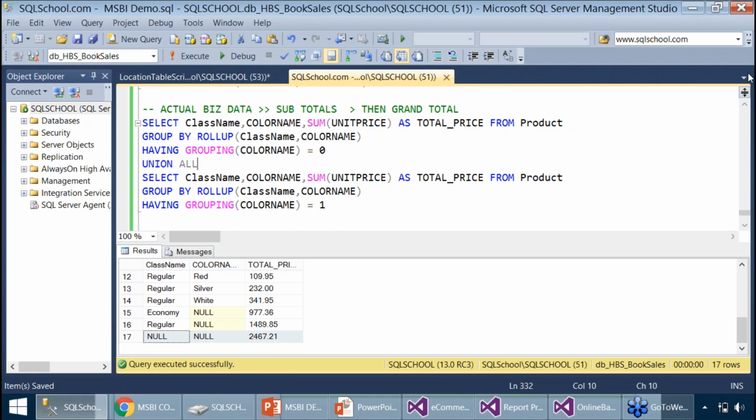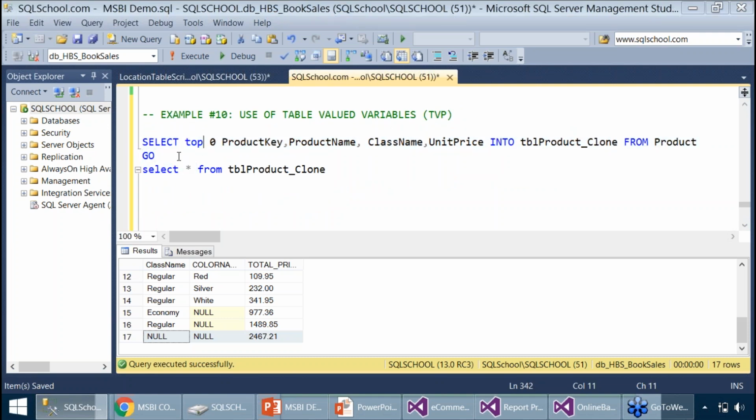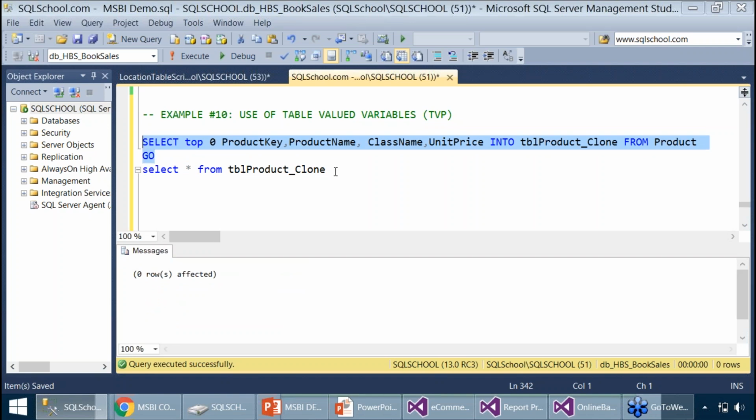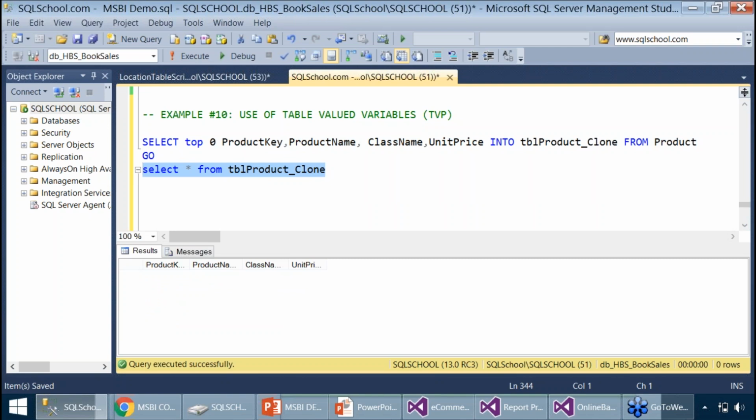Now, we have one more small example for what we call table variables, TVP, the use of table variables. From the product table I got earlier, I'll take a small clone of the table. Let me show you how to make use of table valued parameters in SPs. TVPs are also required mainly for our SSIS and SSAS courses.